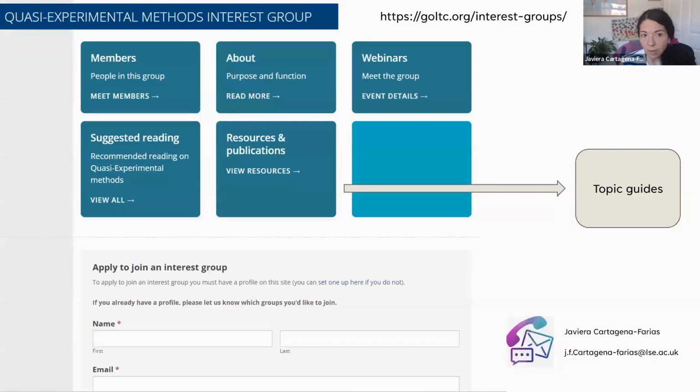If you go to the quasi-experimental method interest group page, Nas put the link, you can join. There is a very short form, it's just your name and a few details. And also you can add other interest groups that are part of the Global Observatory. You can look at the members of the group. You can also look at the recorded webinars that have happened in the past. And there's also some suggested reading. If you have any paper that you want to include as part of that list, please let me know. I'm happy to upload them. And we also have other resources, including topic guides. At the moment there are 4 topic guides on regression discontinuity, propensity score matching, difference in difference, and synthetic control group.